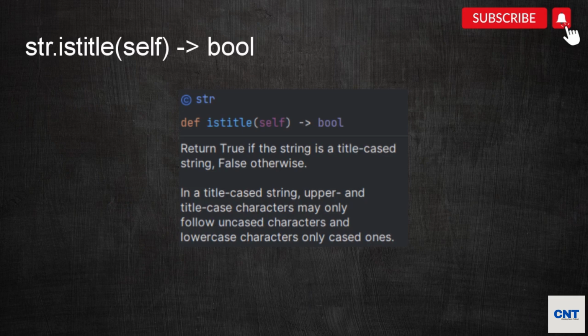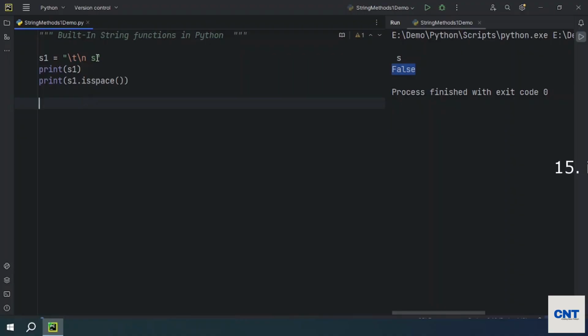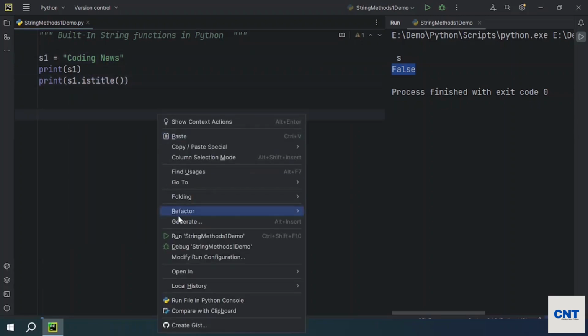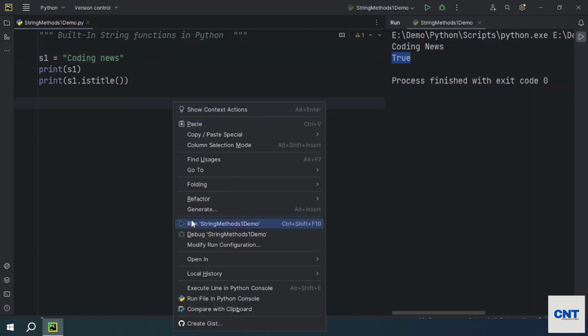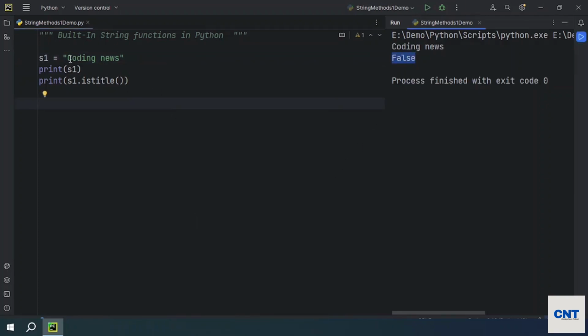Next, istitle. istitle returns true if all the words in the string are title cased, otherwise it returns false. Title cased means, if I input a string like this, this is a title case. The first character is upper for each word. Then you will see it is true because these words are titled. If I put any first character in lower case, it will return false, because this string now has non-title characters.